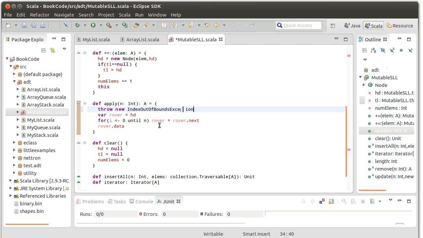Because we want to throw an exception that is informative. Requested index n of num elements, and we want to do this in the situation where either n is less than 0 or n is greater than or equal to num elements. So if they ask for something that's out of bounds, we want to throw an exception, and we'd like for it to be an informative exception.